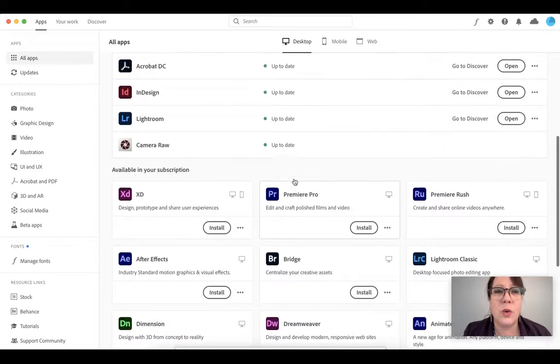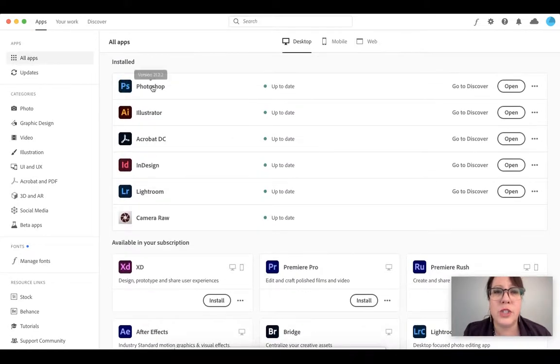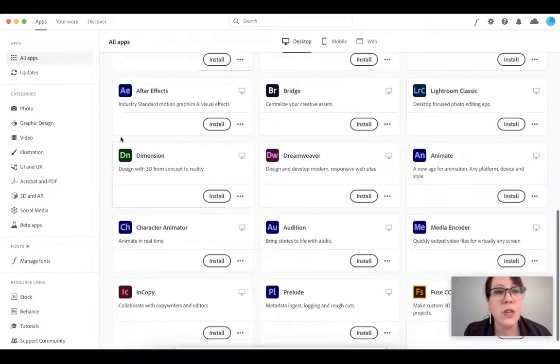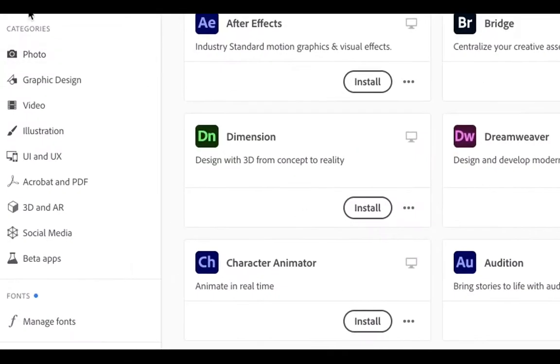We're going to start with Photoshop and Lightroom. You can install Adobe Illustrator if you want. It is used for making vector graphics. I also have this Camera Raw app on here too. What's nice is that there are different categories of apps based on what you're doing with the Creative Cloud.